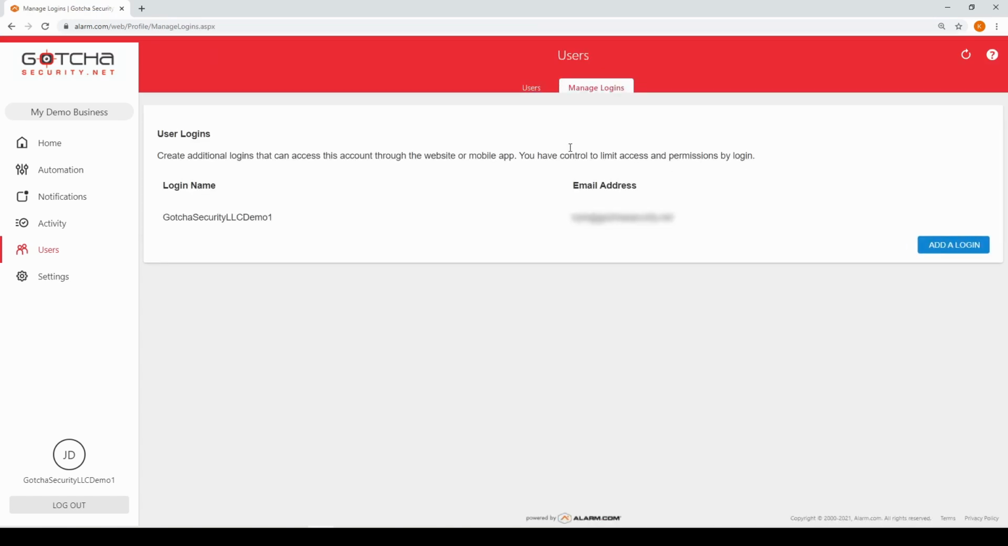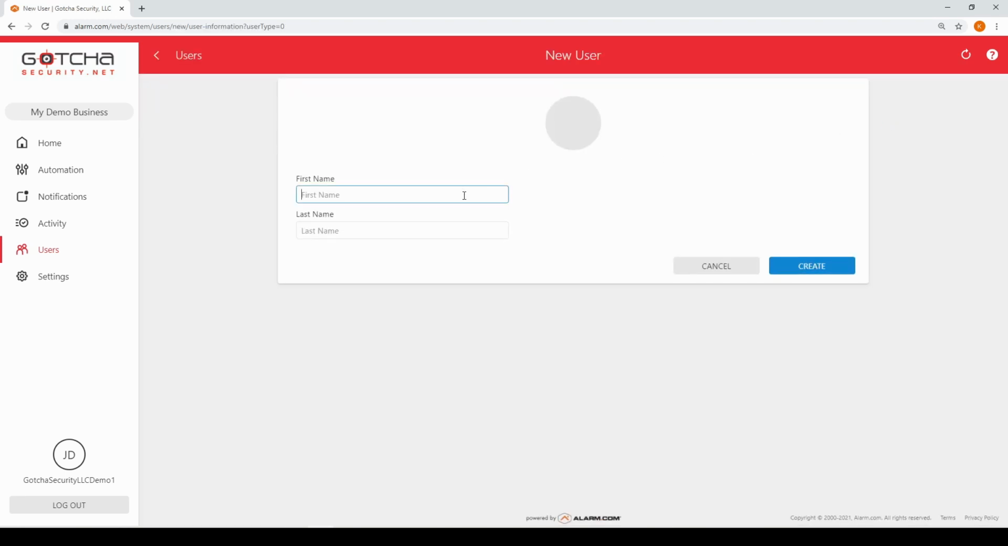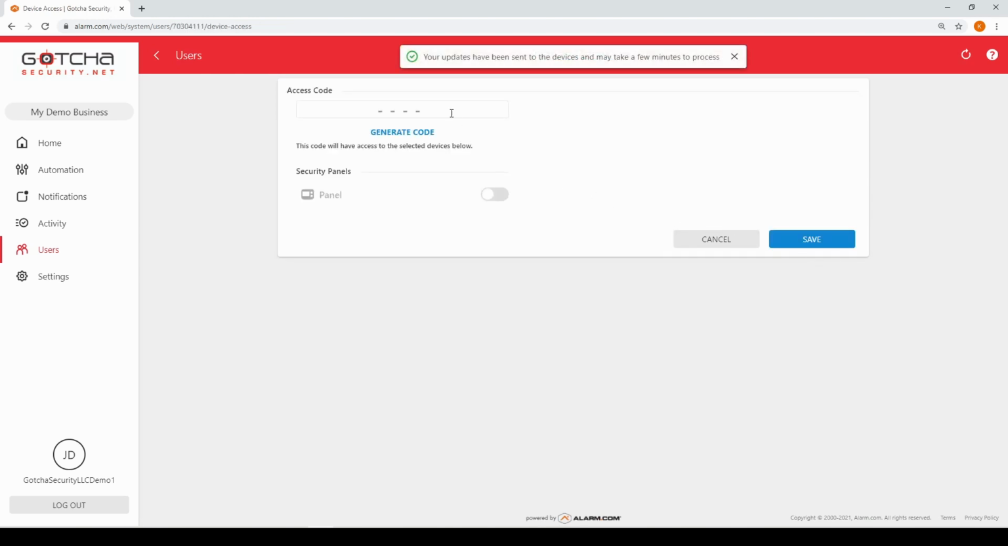To add a user, you'll come here to Add a new user at the top. You'll type their first name and last name, and then you'll have to create an access code for them. You can either ask them for a 4-digit code, or you can just click generate code and assign one to them. Here, it's disabled because it's a demo account, but normally you'd want to make sure that this box is checked. This says that they have access to this panel.